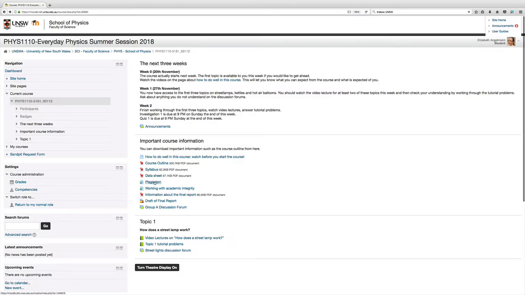Below that, we've got information about plagiarism. Please, please, please do not plagiarize. Every year people plagiarize and they end up on the plagiarism register. We do take it seriously and we do investigate it. So please make sure that you know what plagiarism is and that you don't do it.